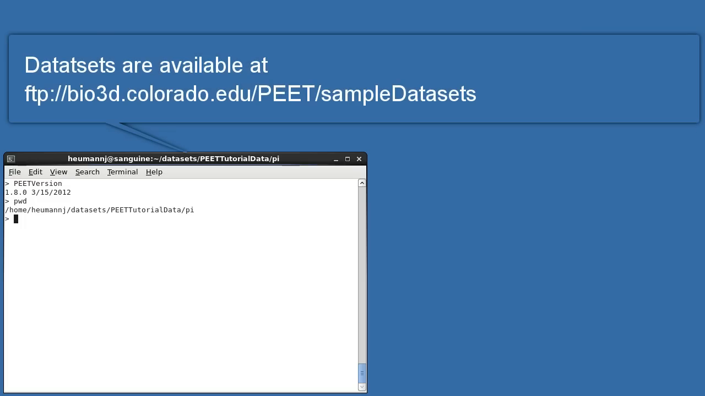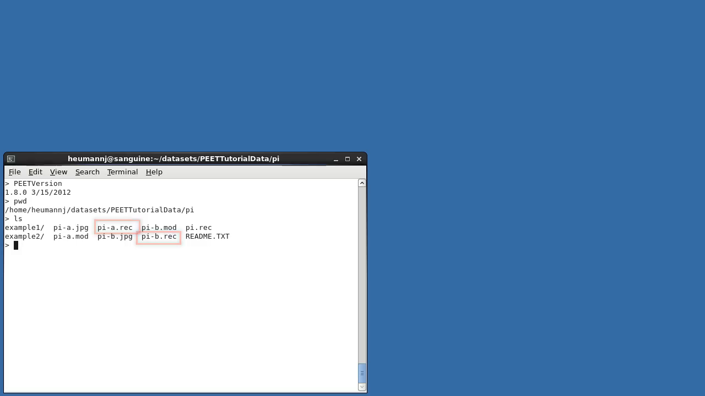I'm CD'd to a copy of one of the sample datasets available for PEET, and at the top level, you can see that we have two tomographic volumes, PiA.rec and PiB.rec. We also have associated models, PiA.mod and PiB.mod, which indicate the centers of the subvolumes we'd like to align and average. And finally, we also have two existing project directories, labeled Example1 and Example2.